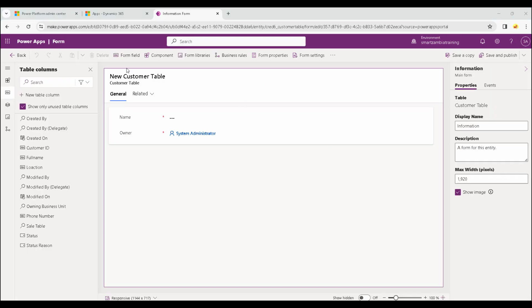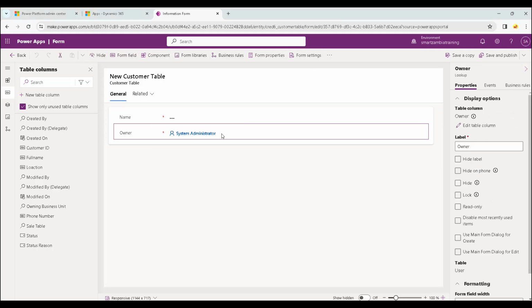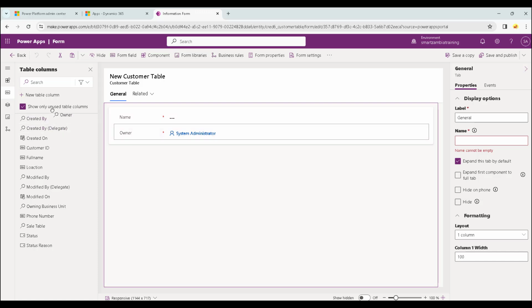So this is the main form UI, out of the box from Microsoft. I want to remove all these. Let me just remove this one. Okay. Just hide this section.